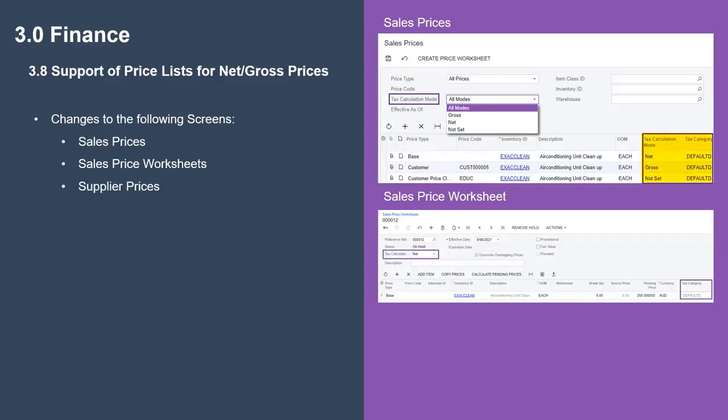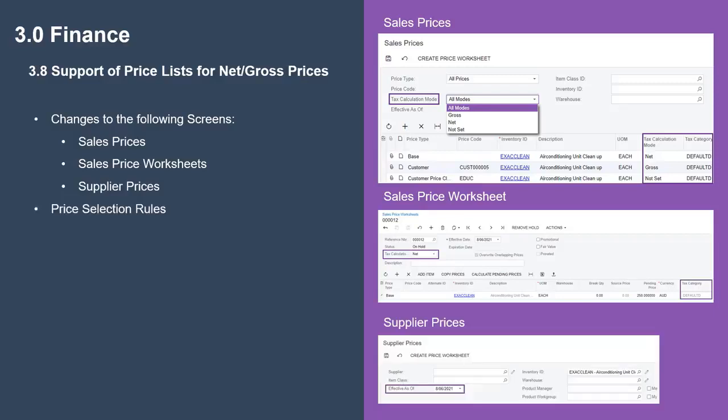On the table, columns for tax calculation mode and tax category have been added. Just a note, I have moved these columns for the purpose of taking the screenshot. By default, they are toward the far right of the table. When selecting to create price worksheet, the system copies the value selected in tax calculation mode to the created worksheet. Other UI changes. On the Supplier Prices screen, the Effective As Of field displays the current business date by default.